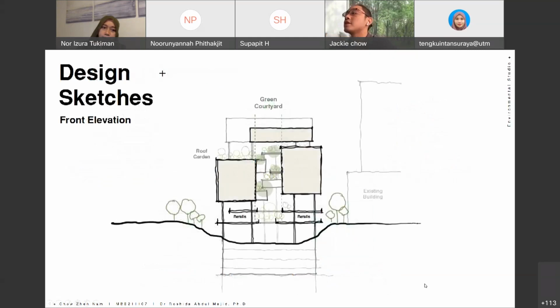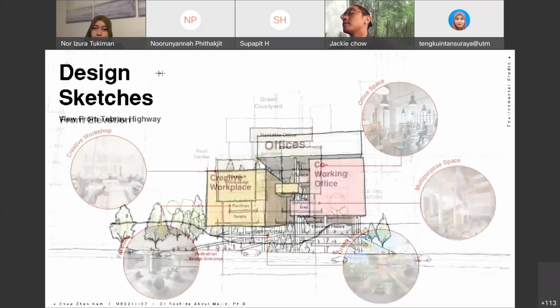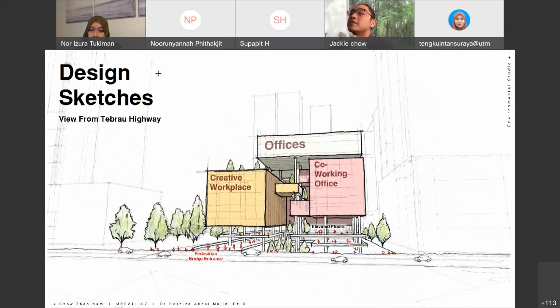So this is the design sketches where we have intentional massing. We basically separated the spaces into a creative workshop, co-working spaces on the right side, and permanent rentable office on top. This podium area will be the public area for facilities, multi-purpose area, and retail. And of course, all these spaces revolve around this central green lung. These are some of the sketches of this massing, how I want it to be placed, and what the proportions are when it sits to the side.